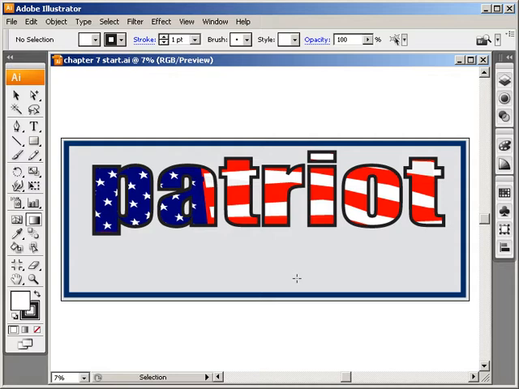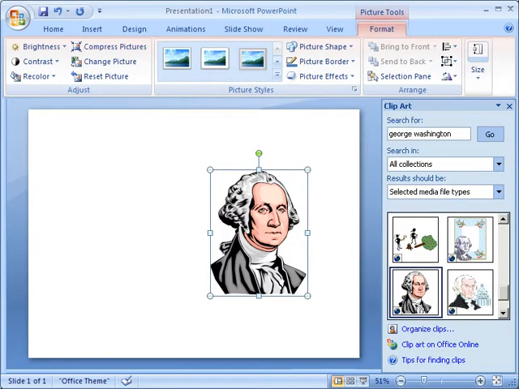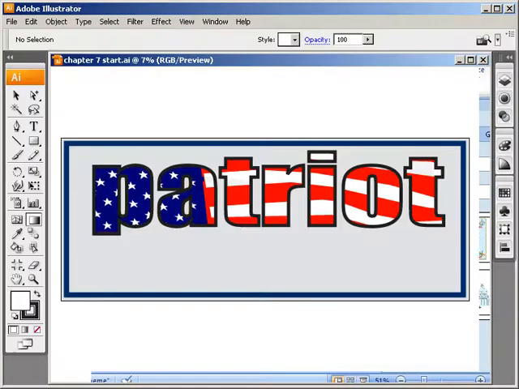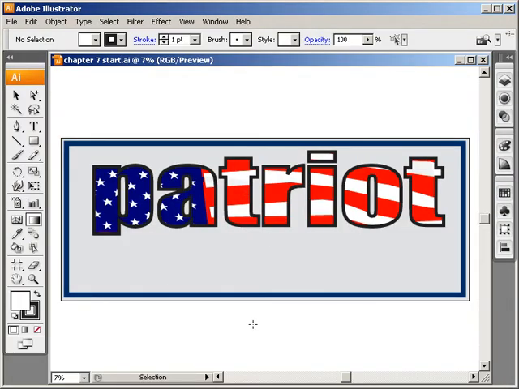To get started, I want to bring a piece of clip art into this design, and we're going to do the same thing. We're going to go steal some clip art from Microsoft, and I've already done it. I've already selected a good patriot here, George Washington, father of the country. All right, so I'm going to copy him from PowerPoint, hitting Control C, bring him into Illustrator.